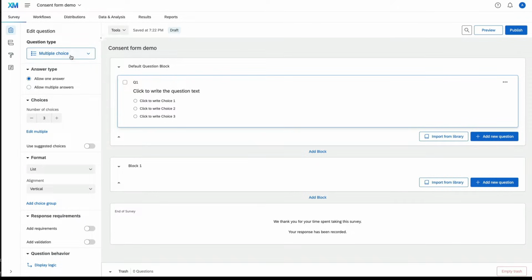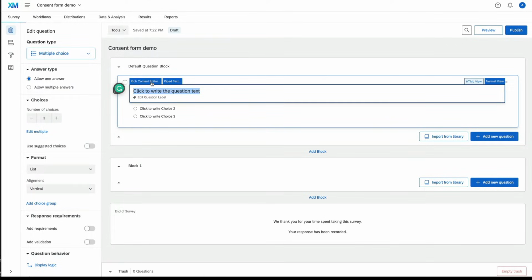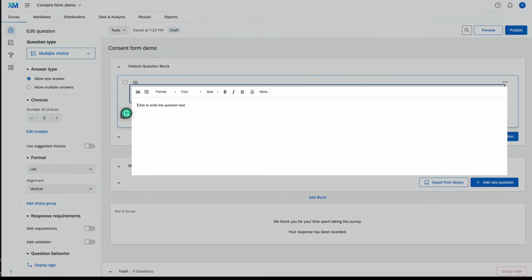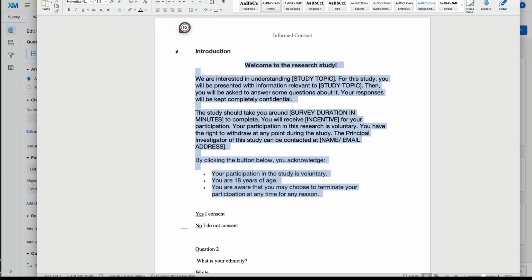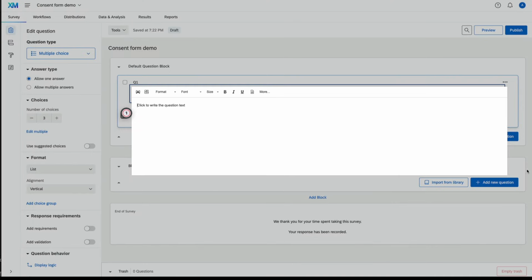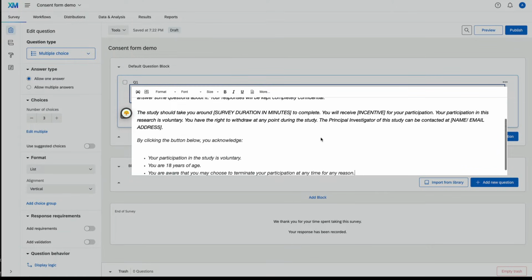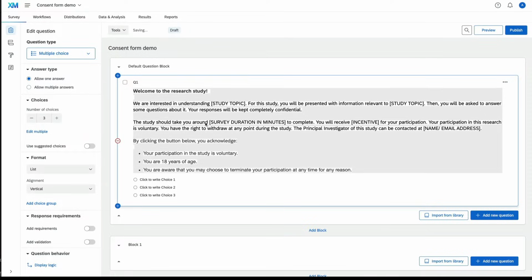You can do this by making sure that the question type says multiple choice, click on the question, click on rich content editor, and pull up your pre-built survey. So I have mine right here, control copy, and I can paste it into the rich content editor. The reason why I chose to do it that way is because it retains its format.